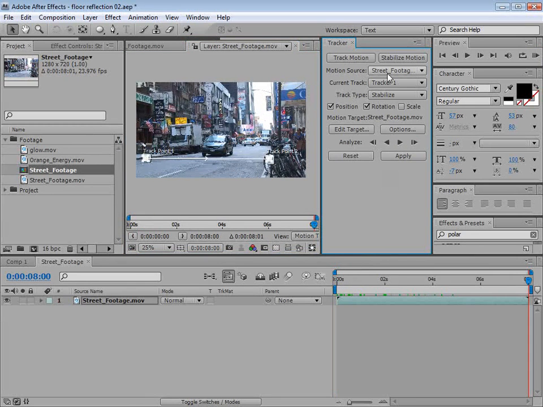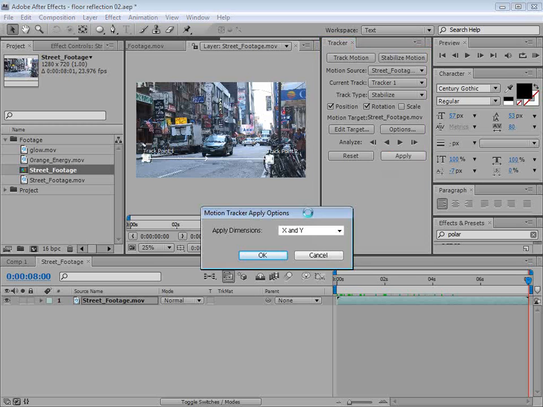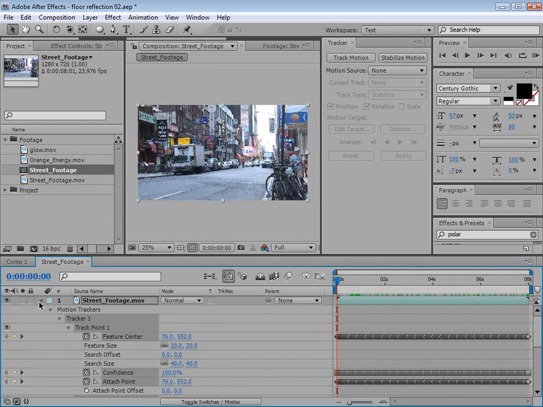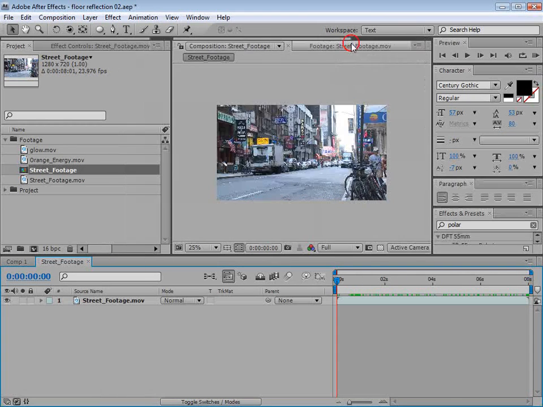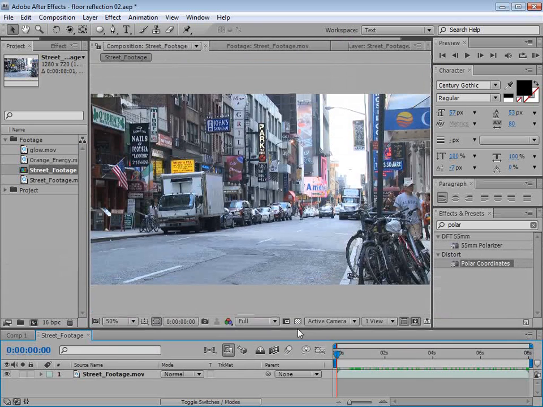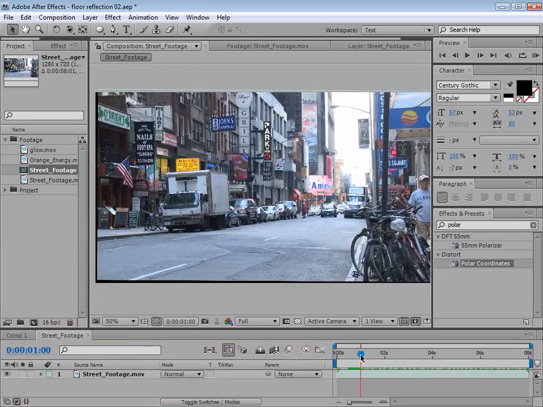Okay, that seemed to work pretty well. And I'm going to click Apply. And then I'm going to choose OK. And now our footage has been motion tracked. So the good thing about motion tracking the footage and then stabilizing it is that we can then work in somewhat of a still frame capacity. So we can add elements into the shot and do things and not have to worry about the camera movement.